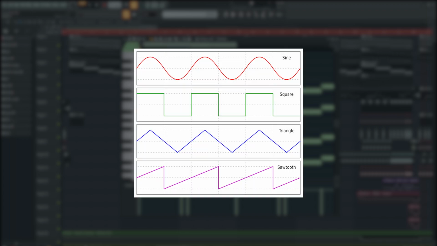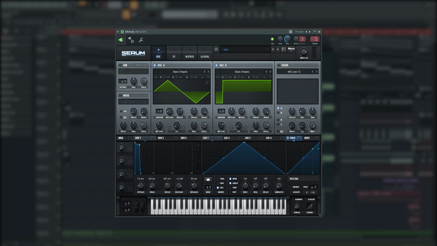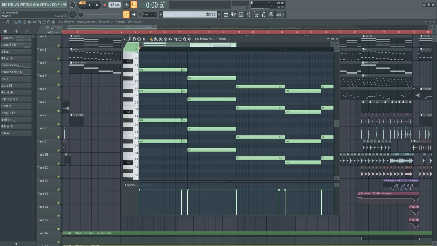Most synths in chiptune are made using basic waveforms. You can use them in most synths out there, and I decided to go with Serum, as I feel more comfortable using it. I started off by making these square wave chords.